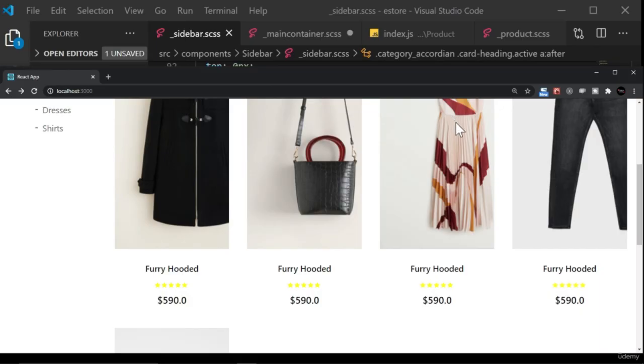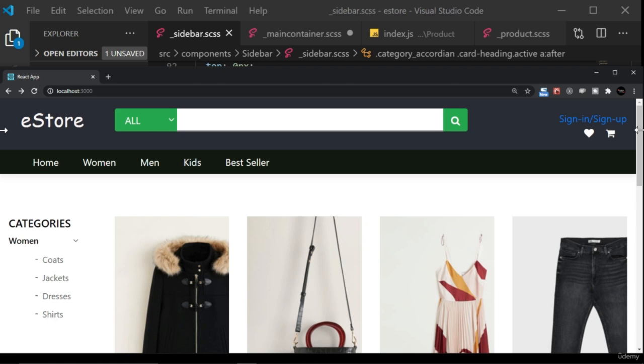Now let's begin the fine tuning of the CSS. Let's begin with the top menu. The first thing is this sign in sign up section we are going to properly arrange.